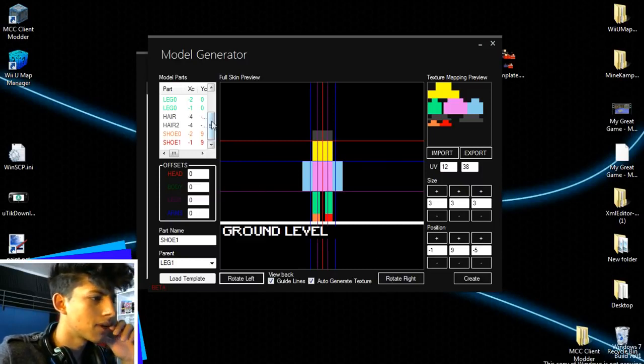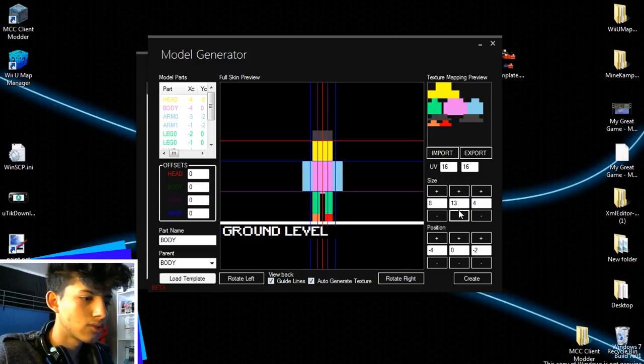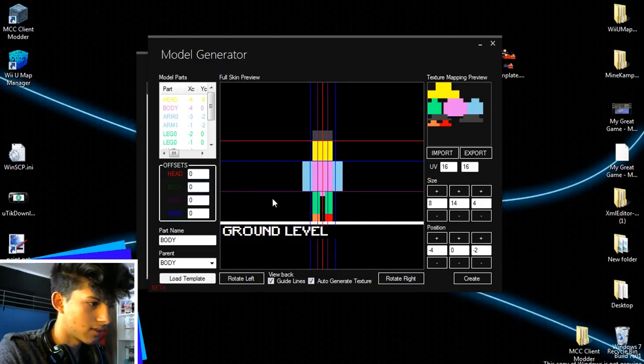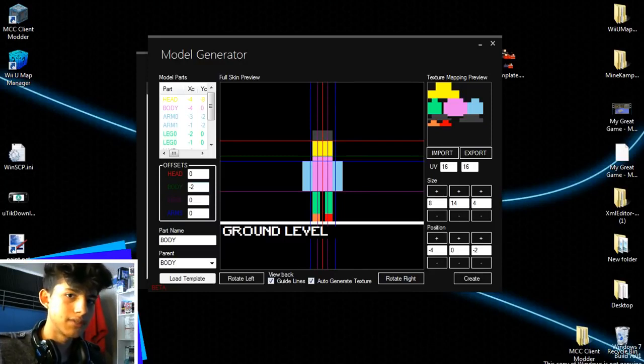I think I'm going to make my body a little taller, so I'm going to go up here to the body, and originally the bodies are 12 tall. I'm going to make this go 14 tall. And you can see the body's kind of going down. So if you need to move body parts up and down, go up here to the offsets on the side and you can make them all go up and down. So for the body, I need it to go 2 pixels up since I added 2. So just do -2 and that will make it go up. Keep in mind, negatives make parts go up and positives make parts go down.